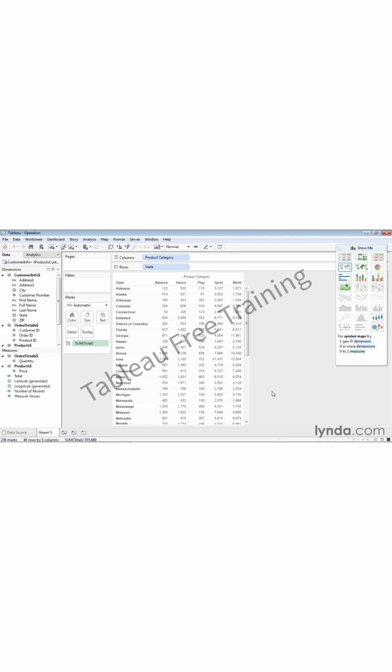My sample file is the operation workbook, and you can find it in the Chapter 2 folder of your exercise files collection. I currently have the sum of the total of sales by state and by category. And let's say that instead of finding the total, I want to find the average of each individual sale.